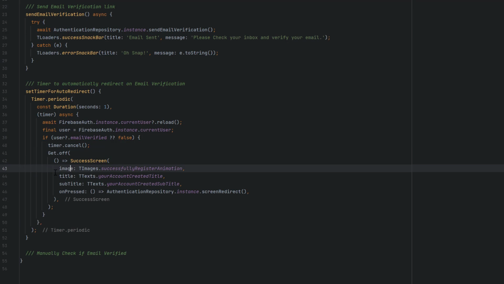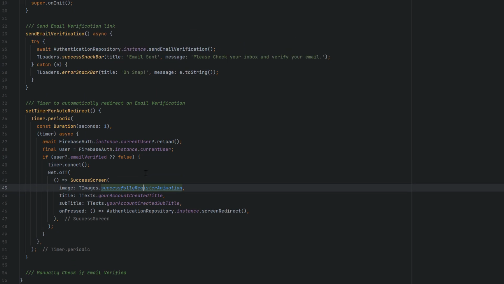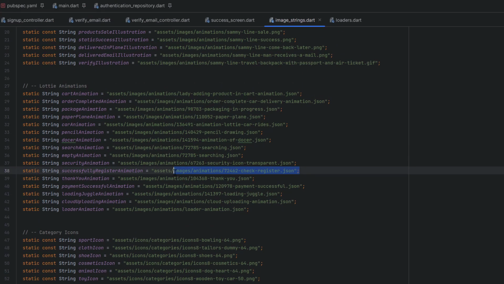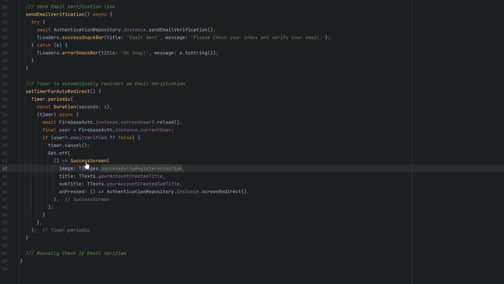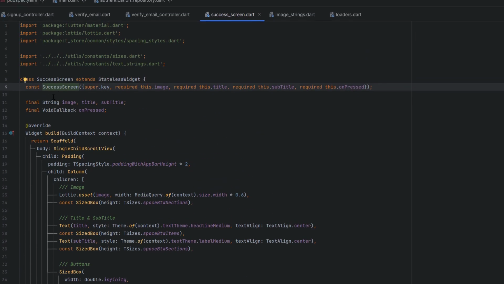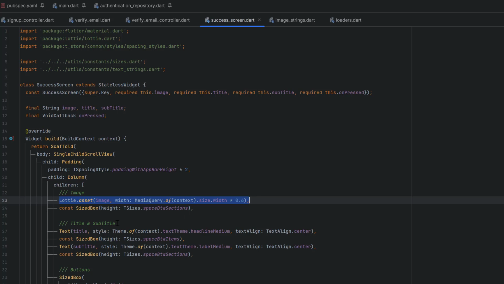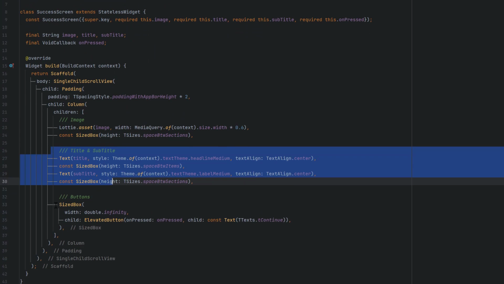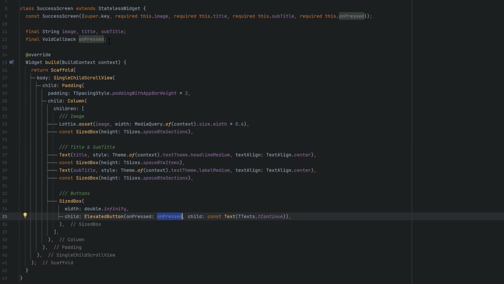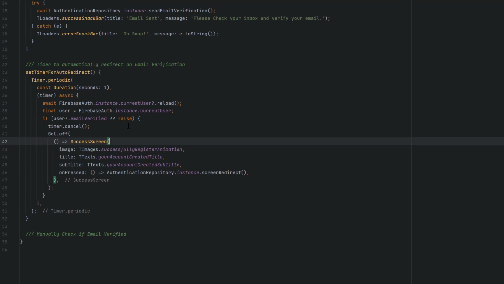Okay, I've added images, title, subtitle, and on press. And for the image, you can see I've passed the animation, which is the JSON animation, or the Lottie animation, which has a JSON files. And in the success screen, the first one is the Lottie image, then we have title, subtitle, and button, and we are passing the on press over here. When you head back to the success screen, you can see we are displaying the image, title, subtitle, and on press event is going to trigger the authentication repository dot instance dot screen redirect.